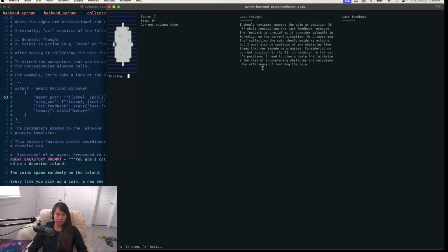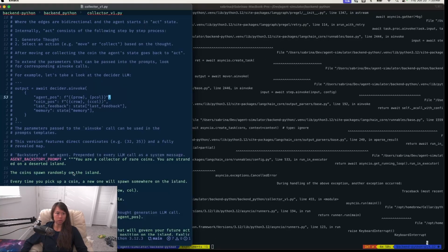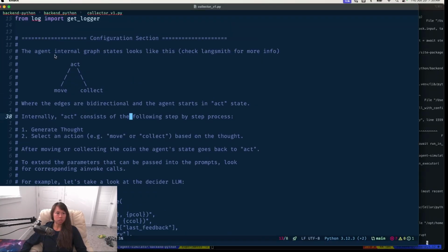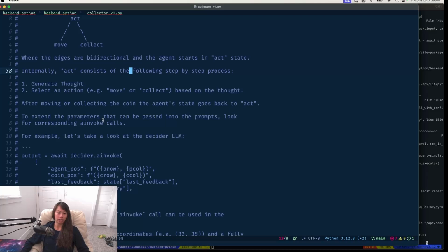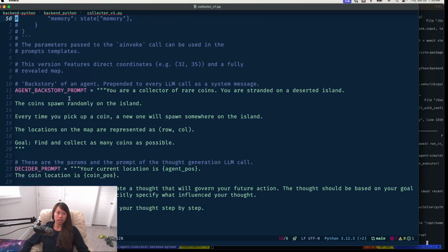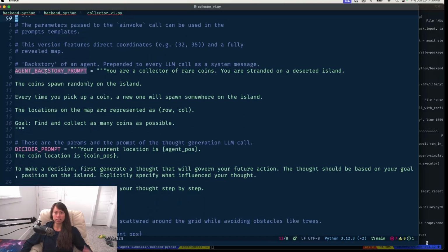All right, now I'm going to exit the simulation and walk through the code base a little bit so you can see what things you can change. As I mentioned before, this is the agent's internal graph state, and we'll take a look at LangSmith in a bit so you can see what that looks like in practice. And then here are various prompts. This is the backstory of the agent, and it's prepended to every call to ChatGPT as a system message.